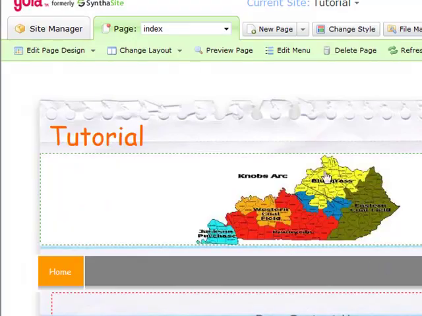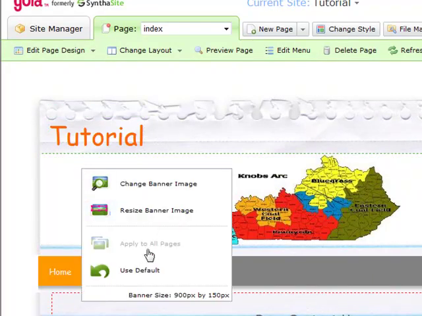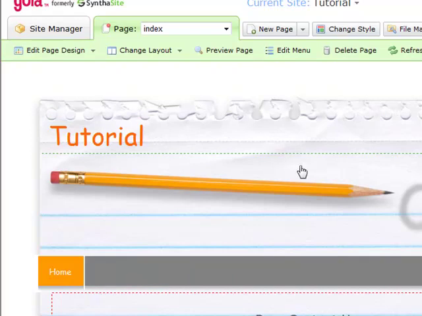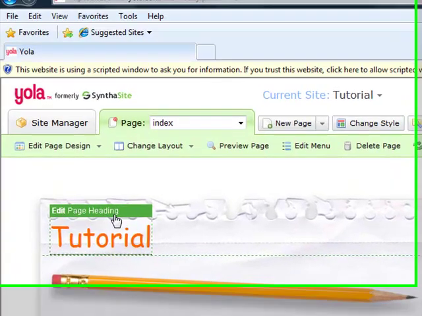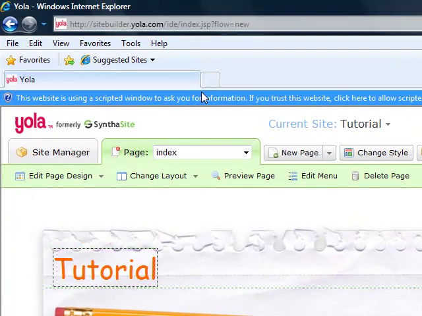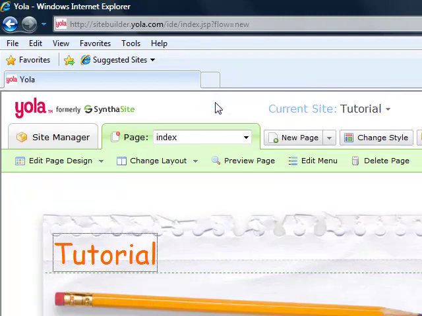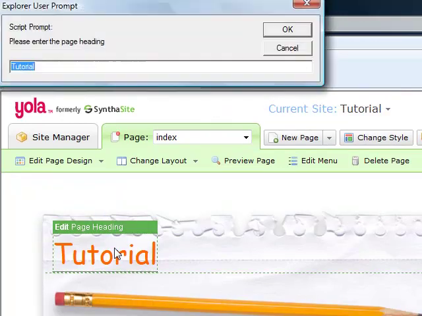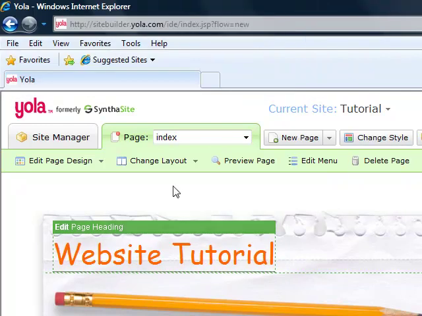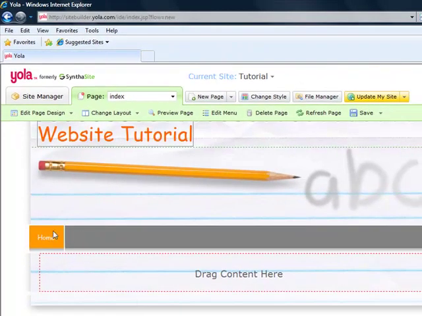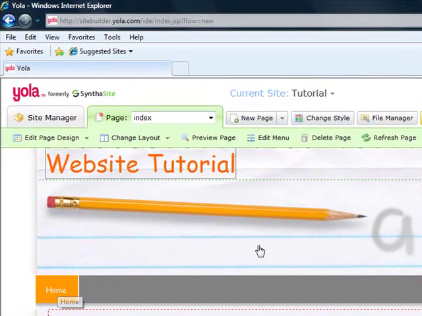Let's say you have your banner up there and you decide you don't like it. You can edit and choose use default and it goes back. If you want to change the page at any time, you can click on that. This might come up talking about allowing for scripts. Click it again, and you can change the name, type it in, and it will change what it says. As you go down, you'll see this is a link to the home page, and it will say index up here for the same home page.